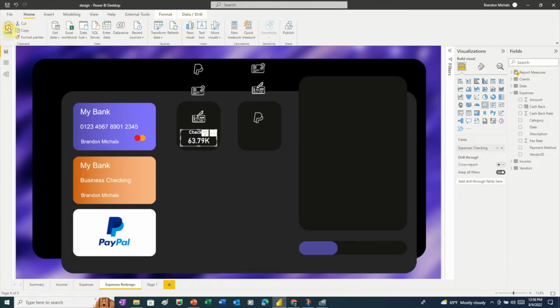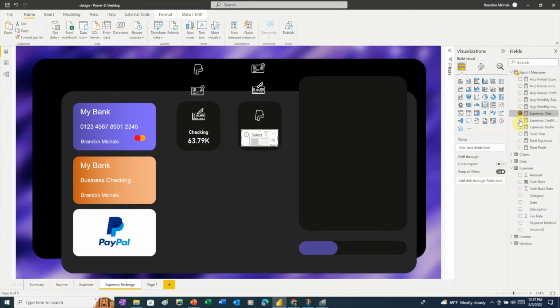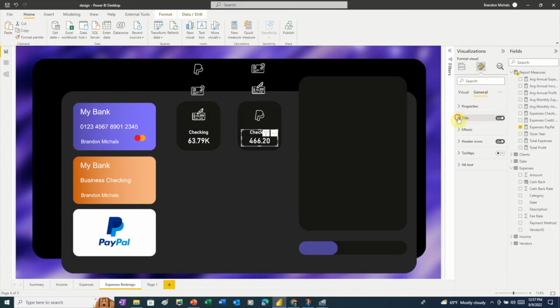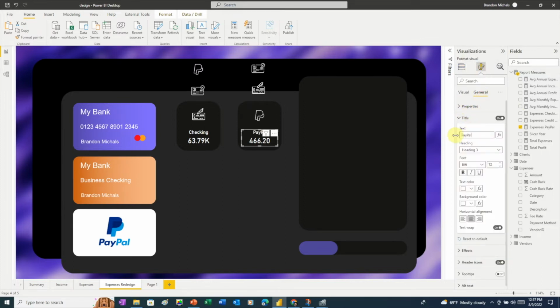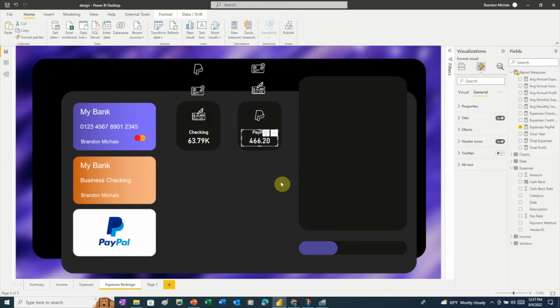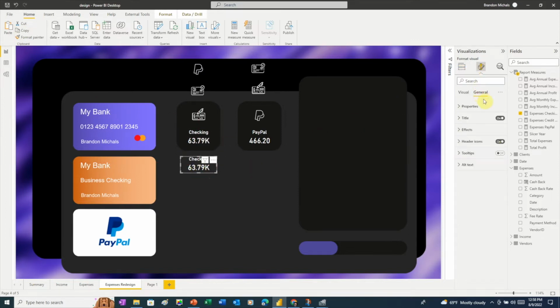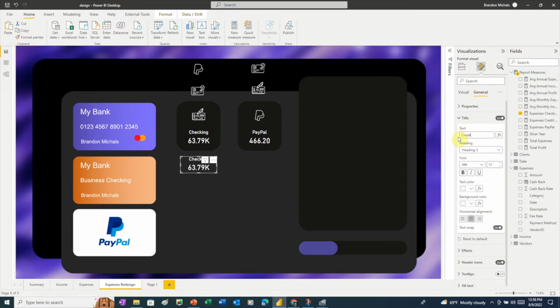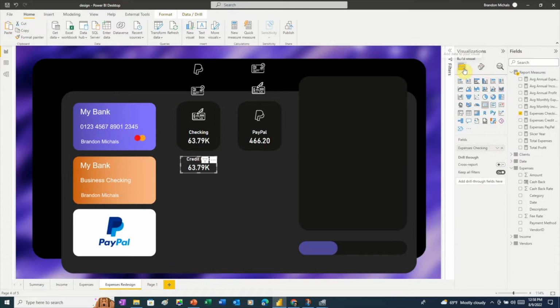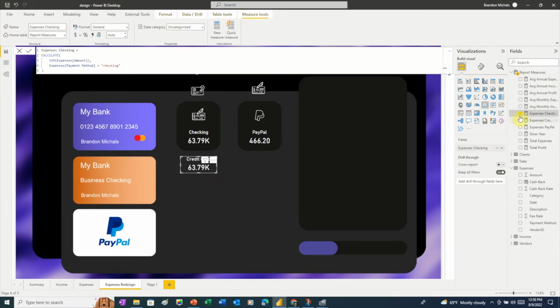So I'll copy this card, drag it under the PayPal logo, adjust the alignment slightly, and I'll go back to Report Measures, uncheck the box for the Expenses Checking measure, and check the box for Expenses PayPal. Then I'll click the Format tool, go to the General tab, click to expand title, and change the title text to PayPal. I still need to make a card visual for credit card expenses, so I'll copy the checking card, drag that below, and back in the Format tool, I'll click the General tab again, expand title, and change the title text to credit card. I'll switch to the field list. Actually, I didn't need to do that. I can just unselect Expenses Checking and click to select Expenses Credit Card.